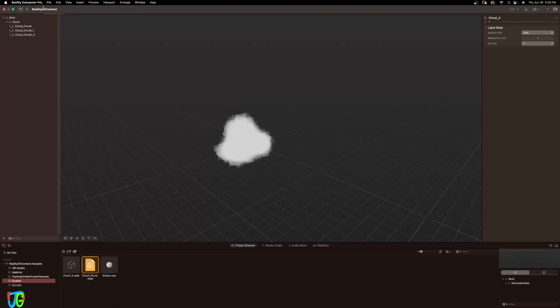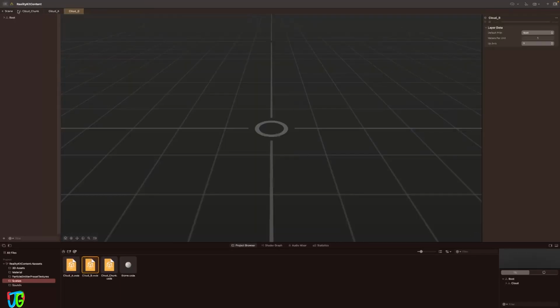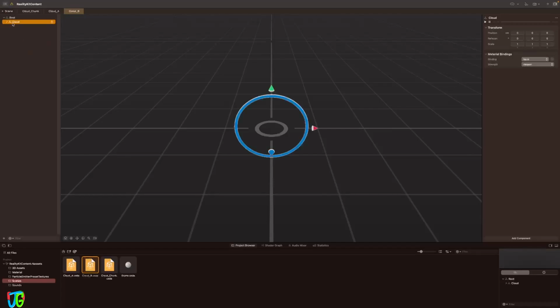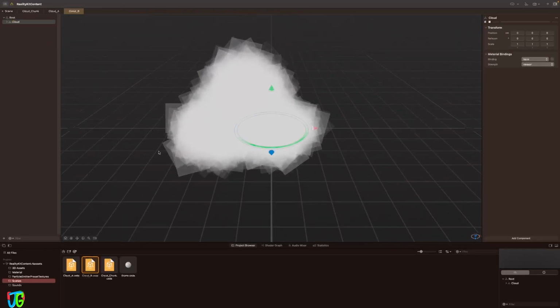So just make sure that we save it, and then I'm going to right click on Cloud A. I'm going to do duplicate, and I'm going to click down here and change this to Cloud B and open that up. As you can see, all of our scenes are open, and you can have a bunch of scenes open. So Cloud B, you got this set up. I'm going to press play.